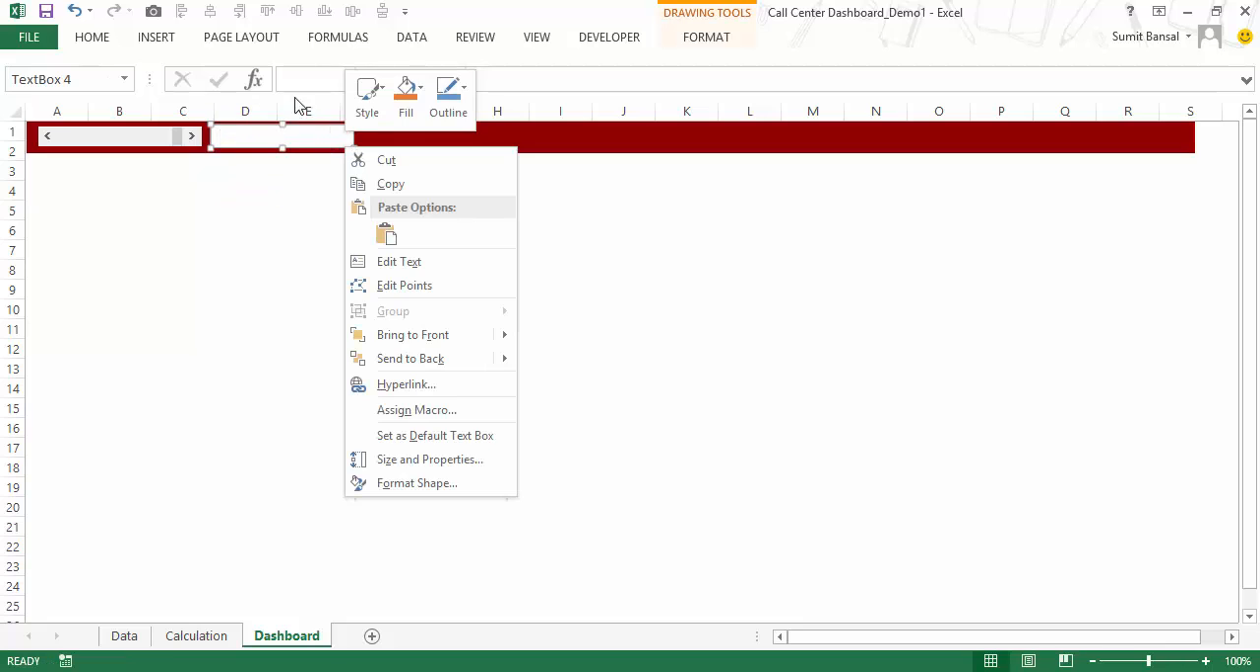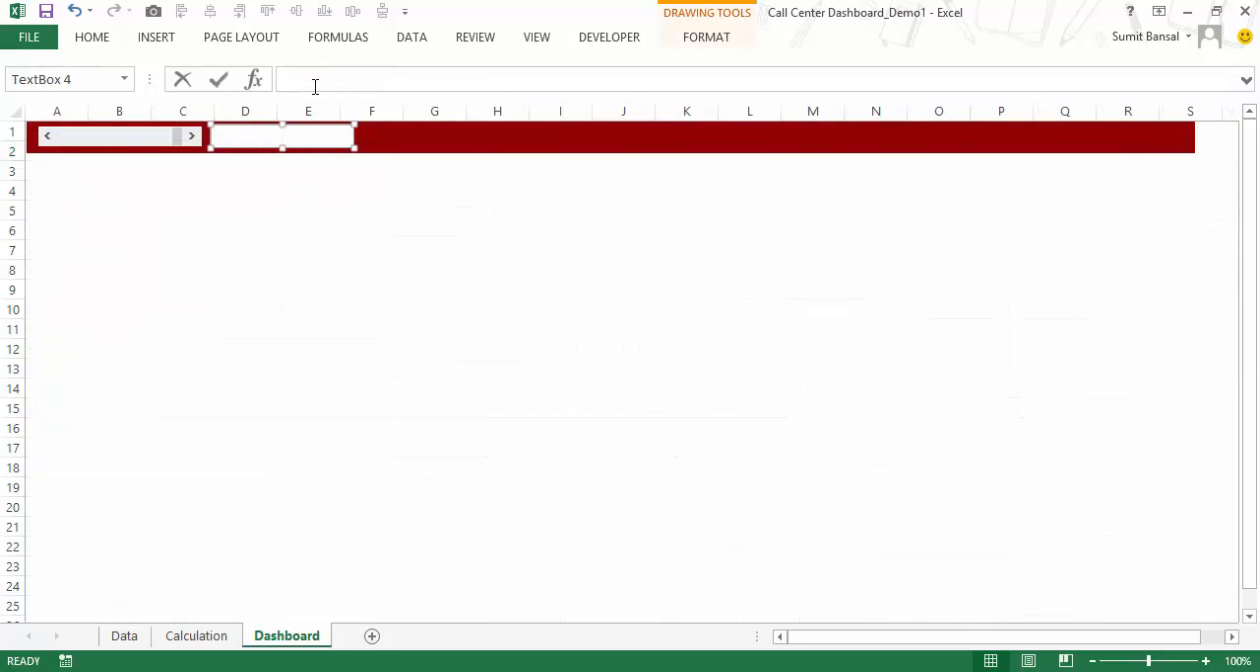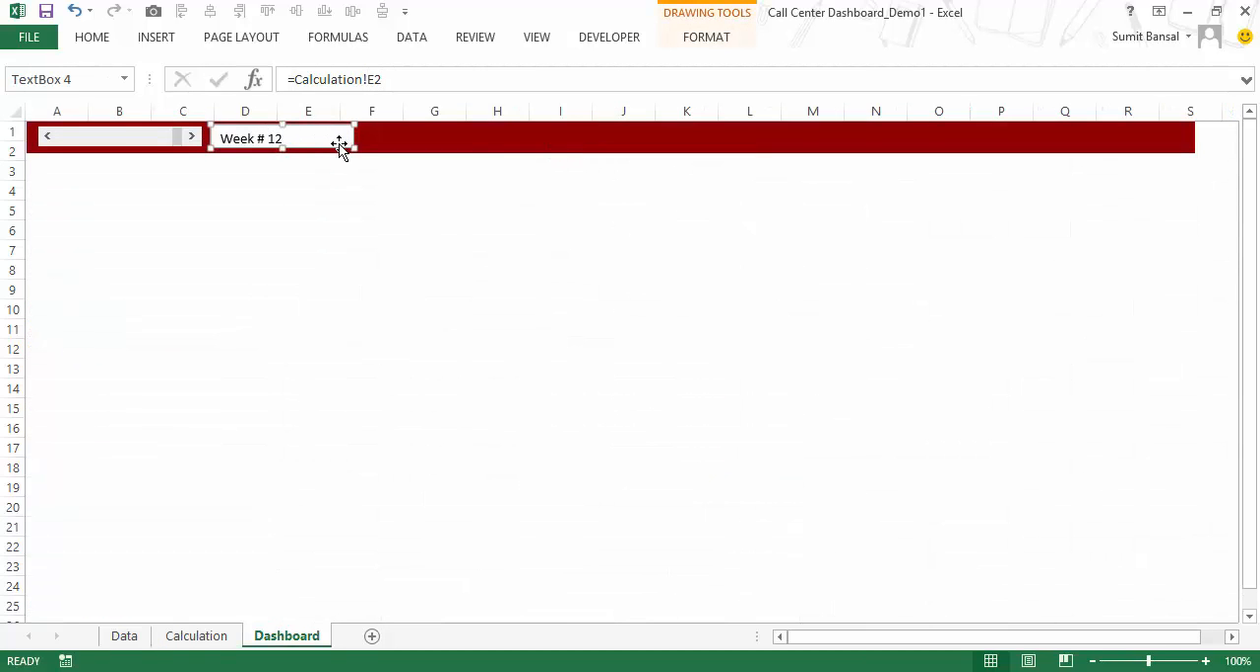So I would go back to the calculations tab, and maybe here I would create a small formula which says "Week number" ampersand this number. So this would give me the week number, which is week number 12. I would link this text box to this week number, and now it gives me week number 12.